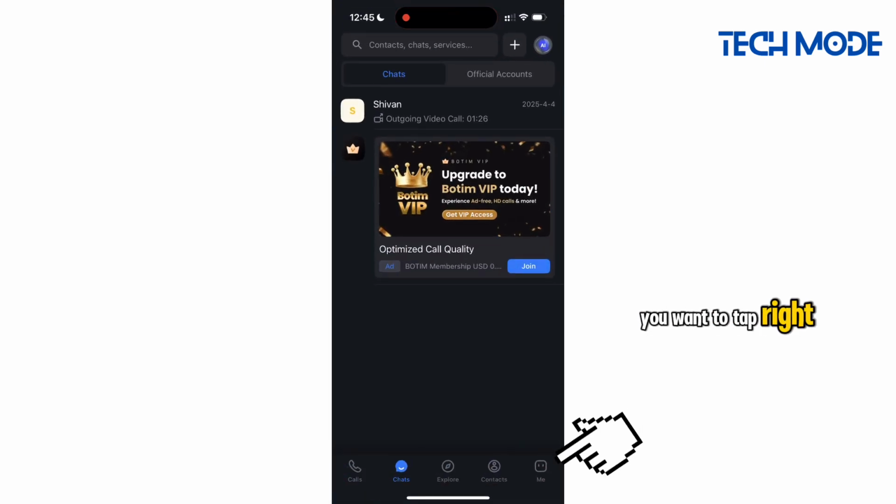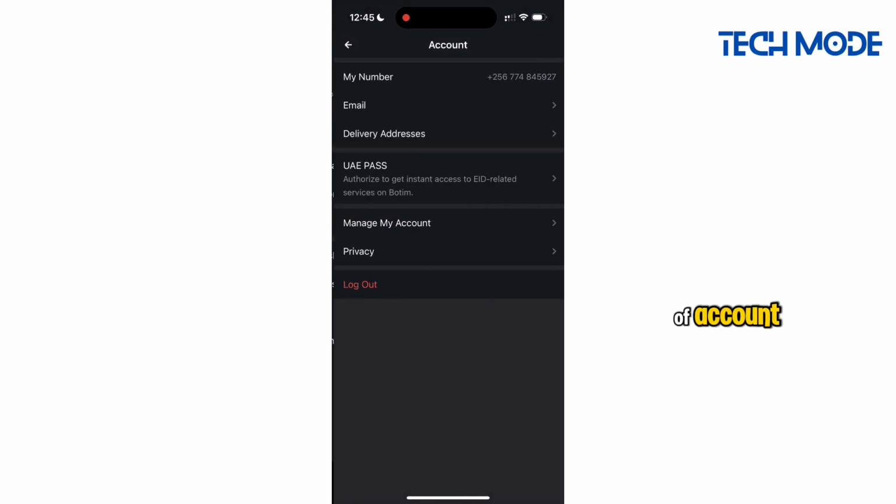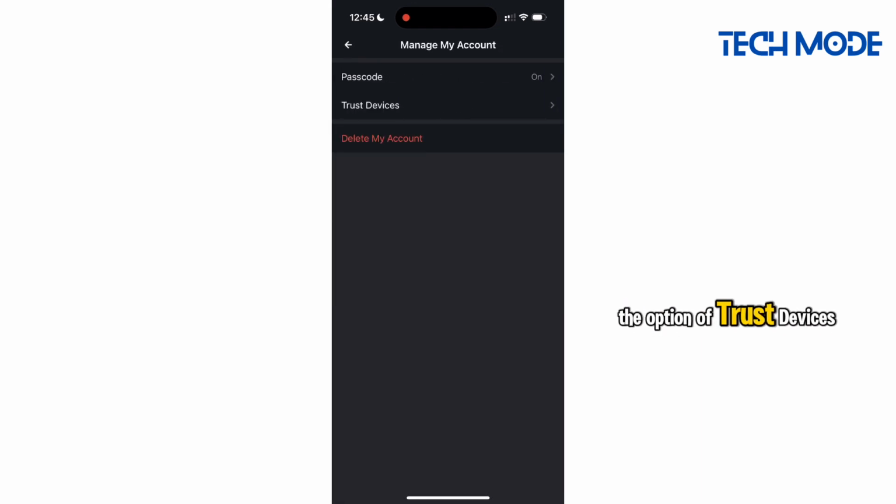To log out all devices, simply head to Botim. You want to tap right here to access your profile page. Now head to this option of Account. On this page, select Manage My Account. You will then head to the option of Trust Devices.